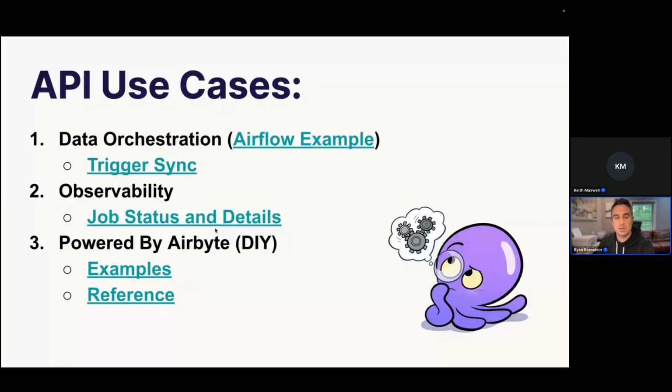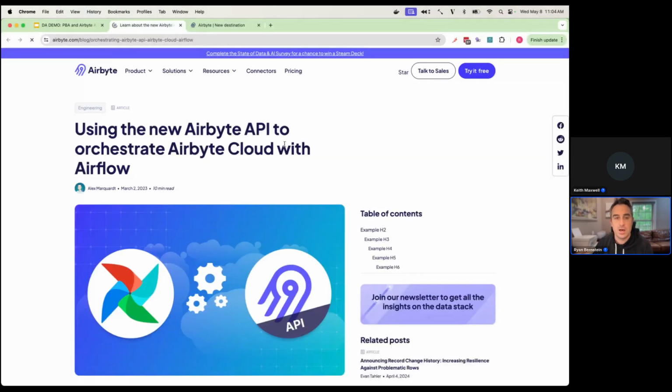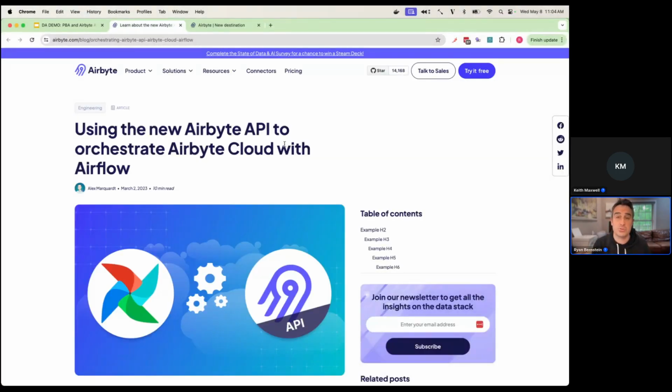That said, jumping to the API for a second, Airbyte's API can unlock some really powerful use cases with how your data moves. Most commonly, we actually see this in data orchestration. So we can click into these, for example, we'll jump in and out. But a lot of our users use tools like Airflow, maybe Dagster, Prefect, to actually control their pipelines.